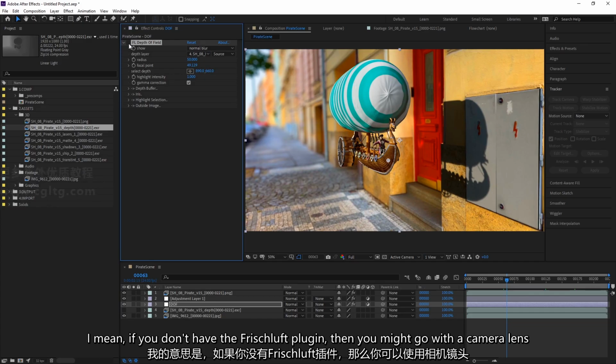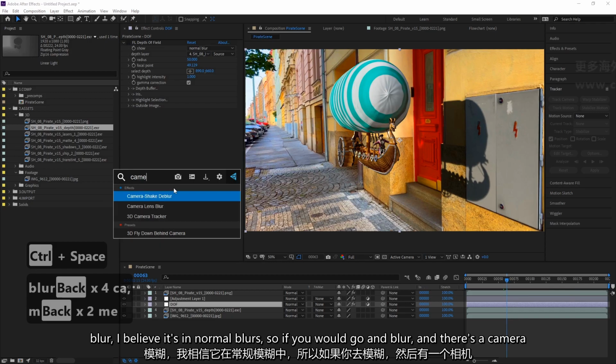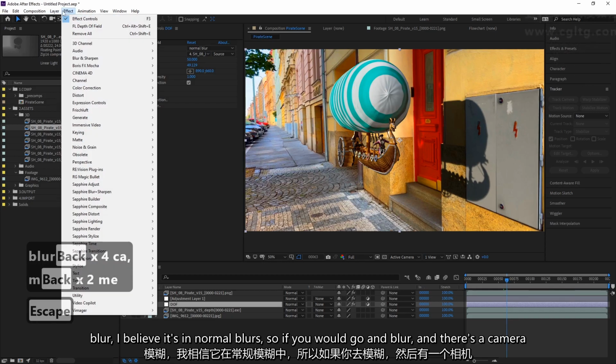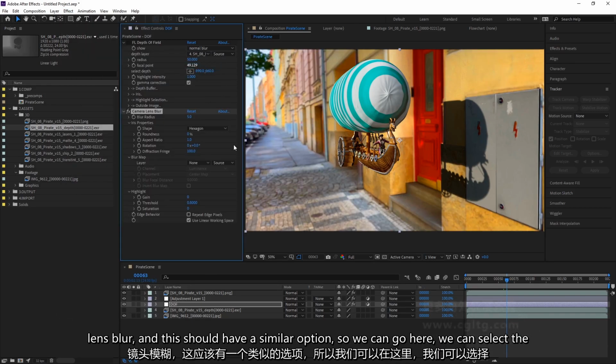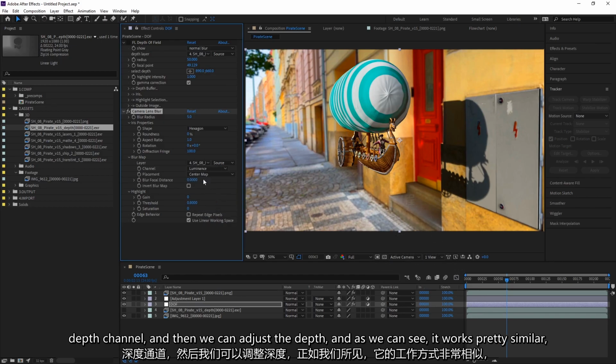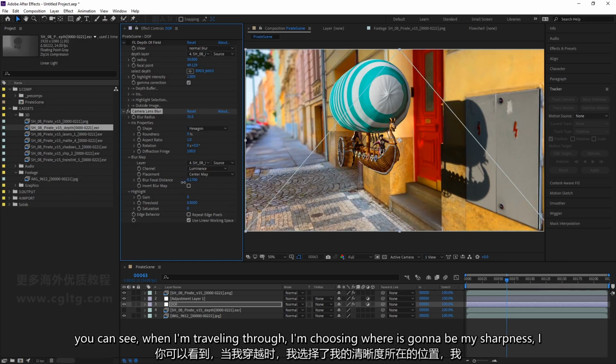bring the attention. I mean, if you don't have the Frischluft plugin, then you might go with Camera Lens Blur. I believe it's in the normal blurs. So if you go to Blur, there's a Camera Lens Blur, and this should have a similar option. We can select the depth channel, and then we can adjust the depth. And as you can see, it works pretty similarly. The only difference is you need to play with the focal distance here. And as you can see, when I'm traveling through, I'm choosing where my sharpness is going to be.